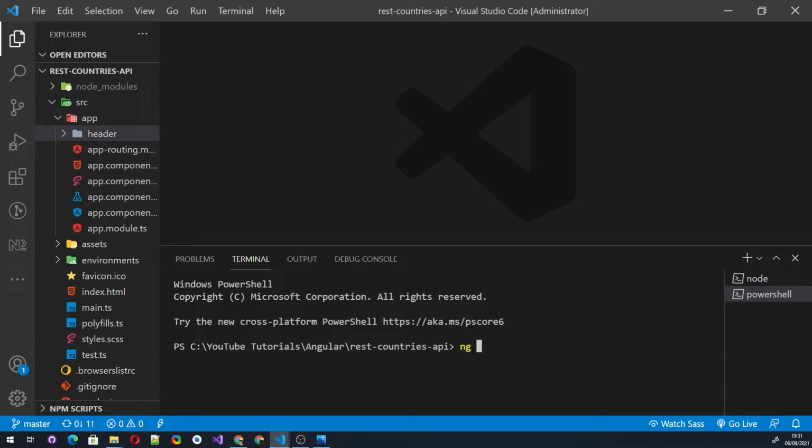So what we're going to do, as we did before, ng g or generate, then c for component. We want to put this in the countries folder, and the component is going to be called country-list. And of course we could pass the -d flag just to make sure we're doing the right thing, but I think we could just leave it for now and create it straight away.